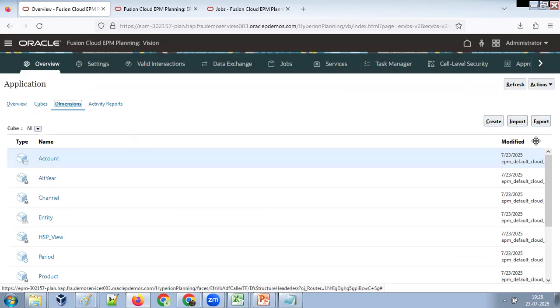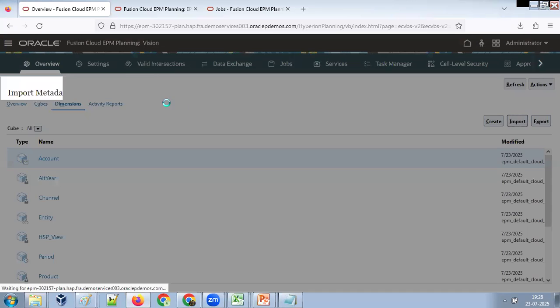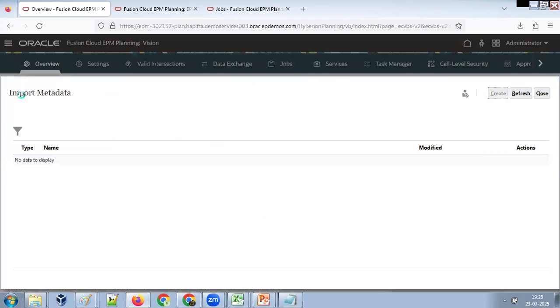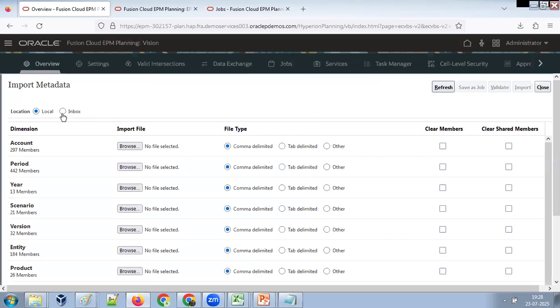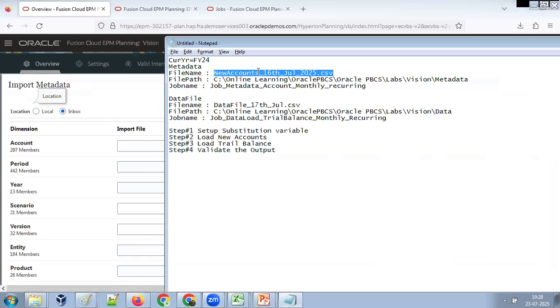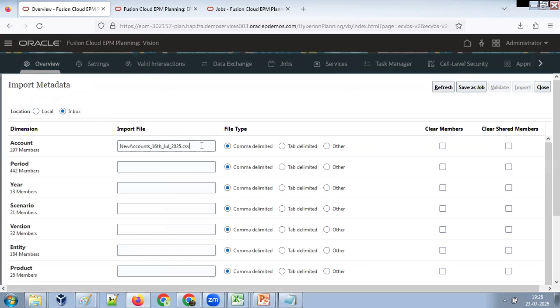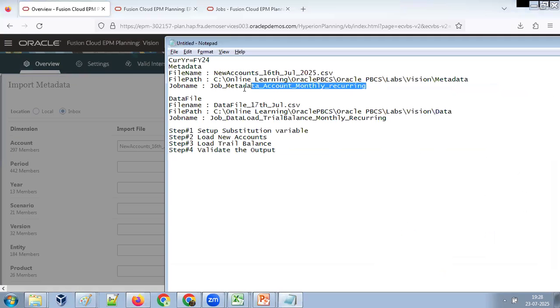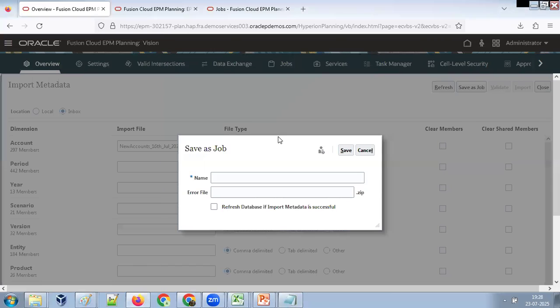And then I invoke this job in a pipeline. Click on import. I'm going to import this file from my inbox. Correct. The moment I hit the inbox, the save as a job option appears. The name of my metadata file is this. Give the complete file name along with the extension, save as a job.